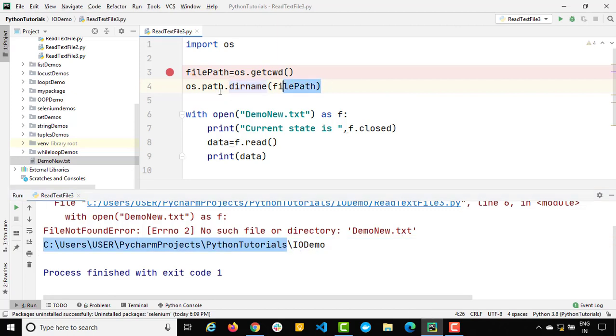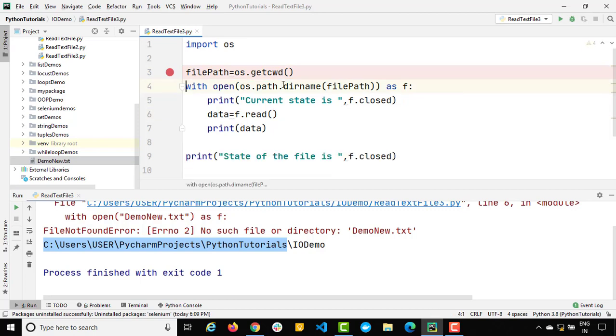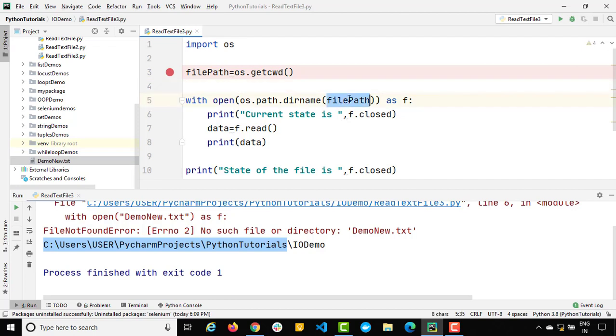Okay, so once I get this path, I will just copy here and I will just give this path here. So basically, okay, let's remove this from here, and now let's try to read this. Now this file path is this till Python tutorials, and then we will be getting demo.txt. So I will just say plus, and here I will be getting, just give me a second, demo new.txt, and as usual everything is same.